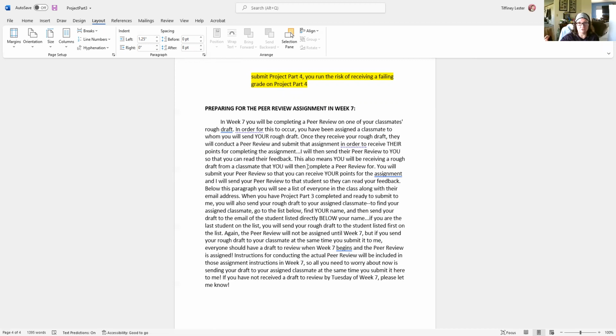Their email will be provided for you. And you will do that at the same time you submit Project Part 3 to me. So you'll upload Project Part 3 into the Project Part 3 assignment spot, find the person you're supposed to send it to, and email it to them as well. That way, when week 7 starts, everybody is going to do the peer review assignment at different times during the week, but if everybody has already sent their draft to their assigned person, then everybody has it there and it's ready for them whenever they are able to complete the peer review itself.